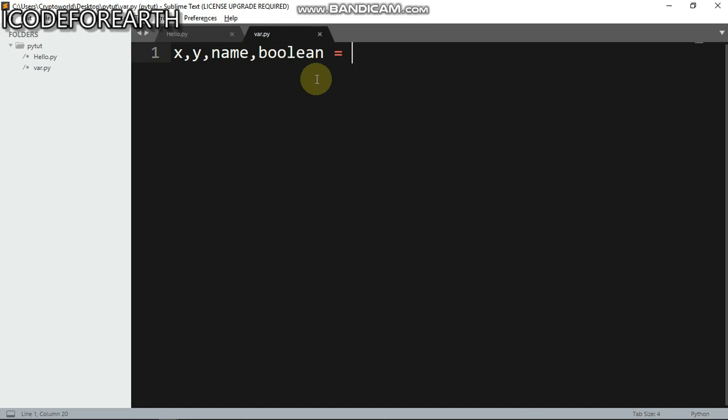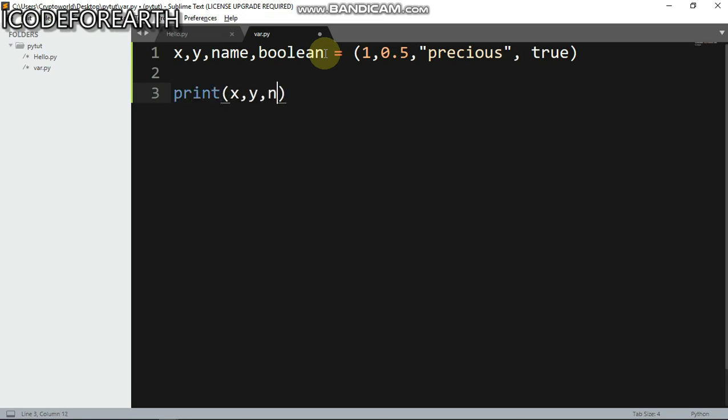So I can assign a value to x like this. I'm going to open up the bracket, and for x I'm going to put 1, for y I'm going to put 0.5, for name I'm going to put precious, and for bowling I'm going to put true. Alright, so let me check this. I can print x, y, name, bowling.